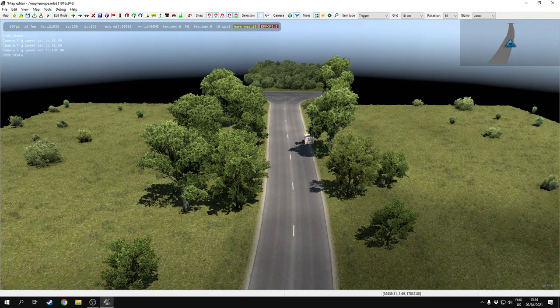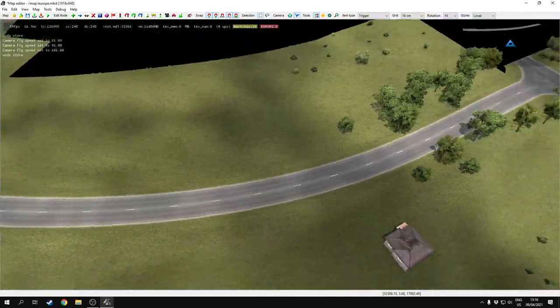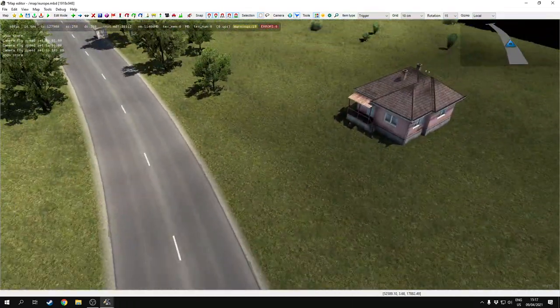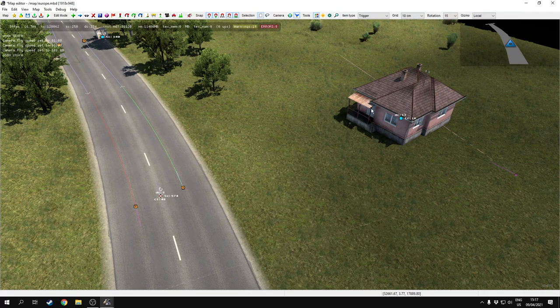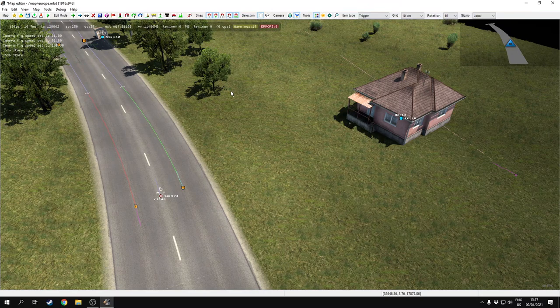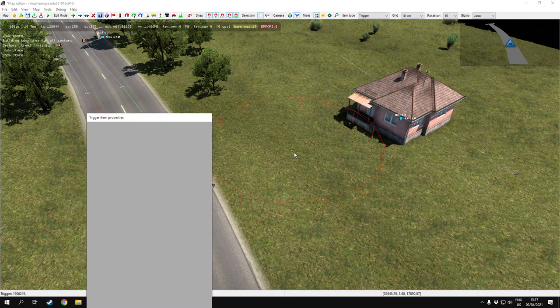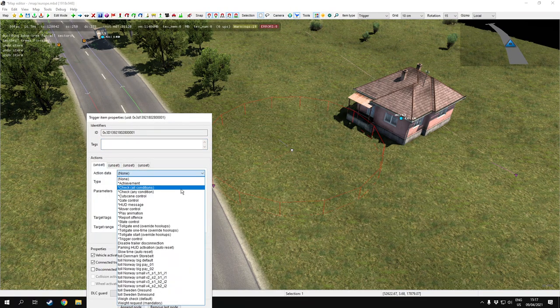Let's say trigger. Now let's check the trigger. So let's say we want to make a mini hotel, a pension. Left click again where you want it to end. You can also move and resize it. Like this. Basically, those are sleeping points, messages, let's say, action data.